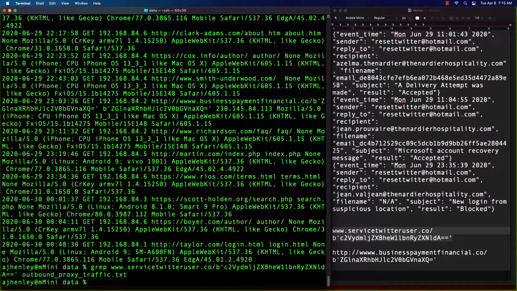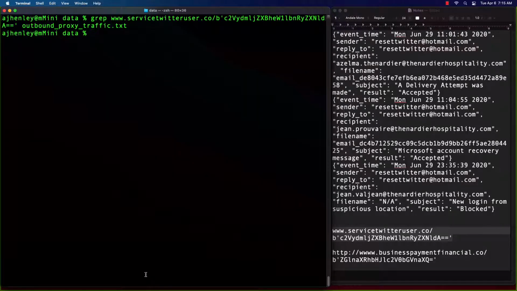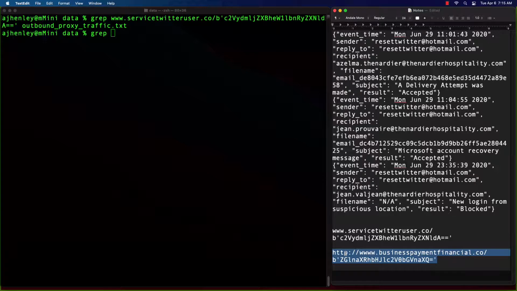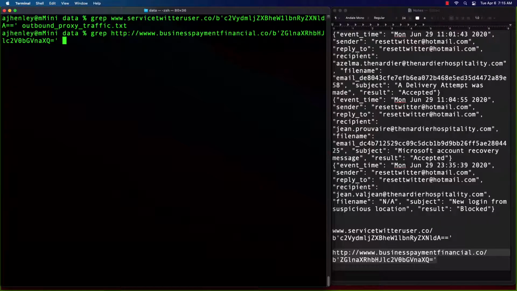And there was no traffic found. Let me clear my screen to make it clear what I found. Nothing. Okay. So let me look at the next one. Grep. I'm going to grab this next link, copy it, paste, and also look in the outbound proxy traffic.txt file, and I get nothing, which seems a little suspicious.